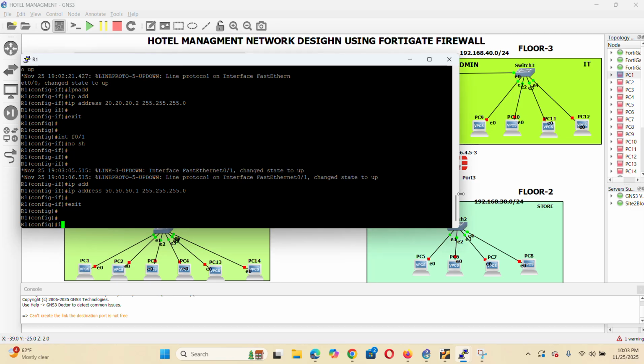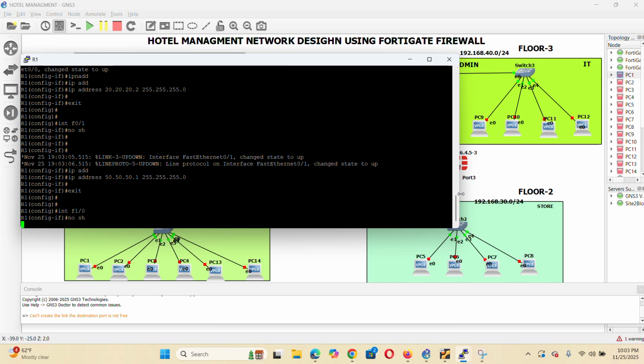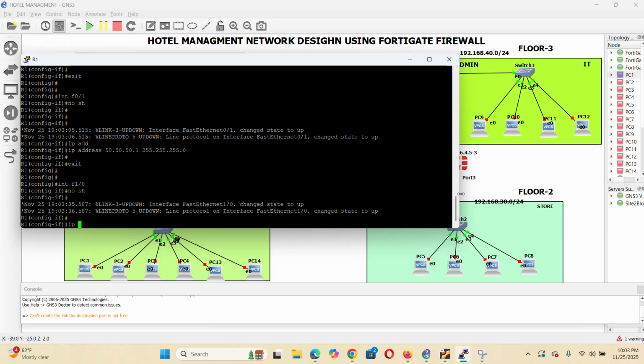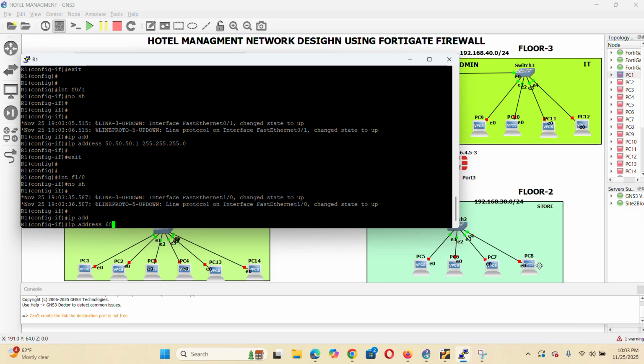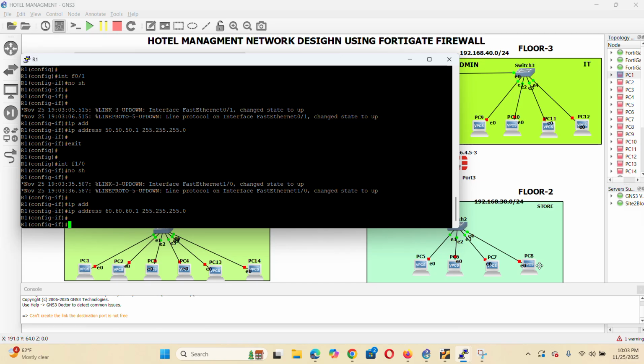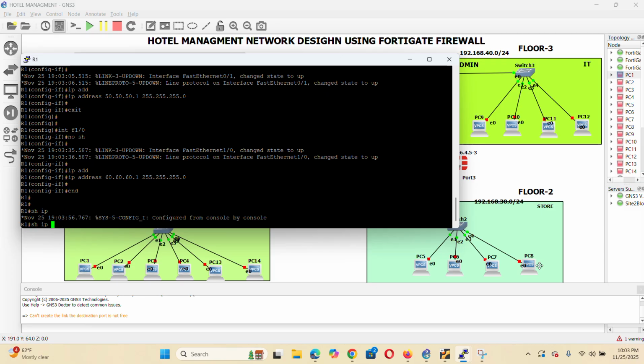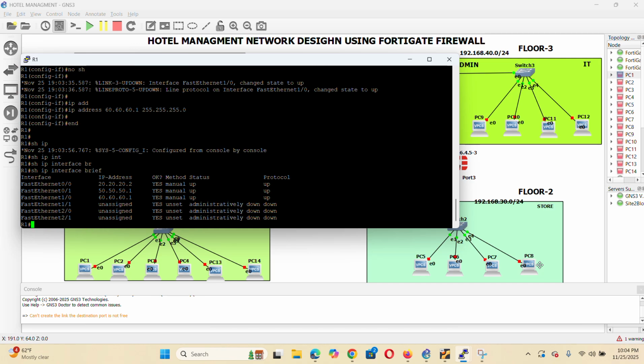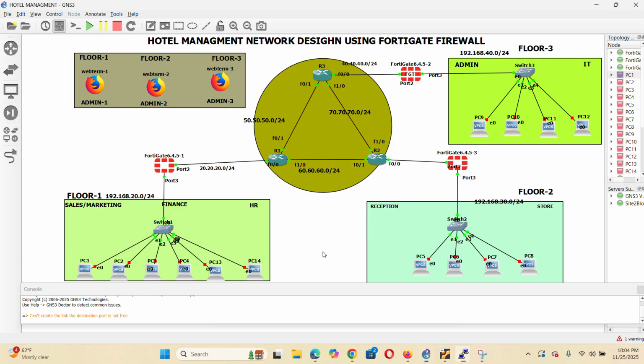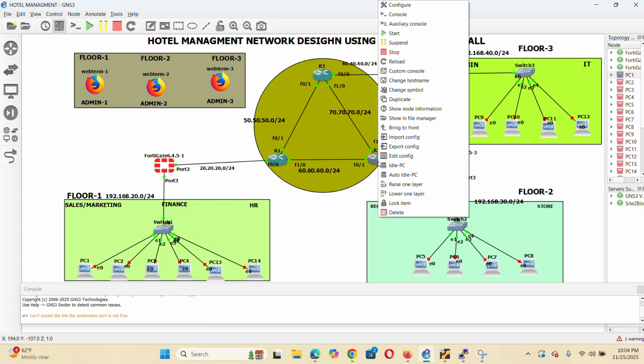Another interface, F1/0. Interface FastEthernet 1/0, no shutdown, and IP address 60.60.60.1, 255.255.255.0, and then end, and show ip interface brief. Good.